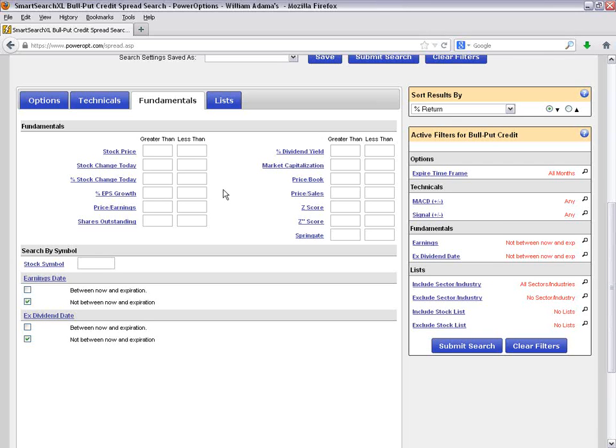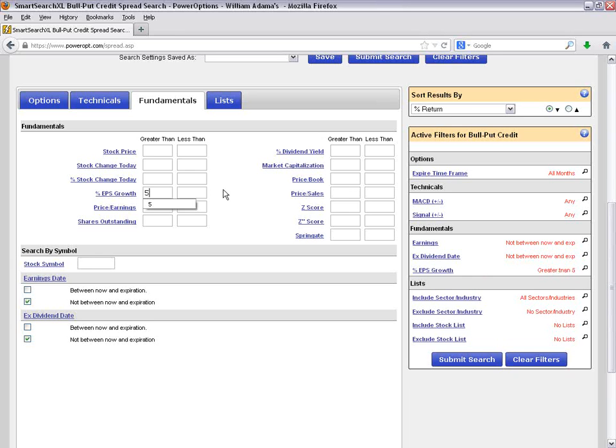But since this is a bullish strategy, you may want to look for companies that have shown good growth over the last year. And one thing we use for that is the earnings per share growth. The growth in earnings from last year to this year reflects good management of the company. So I might use an earnings per share growth of greater than 5%.